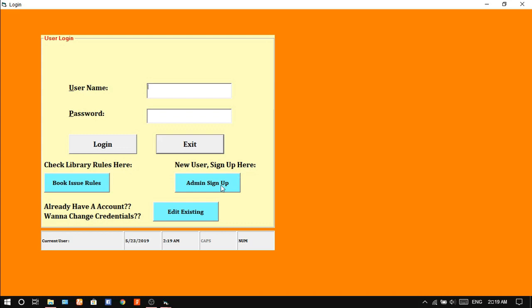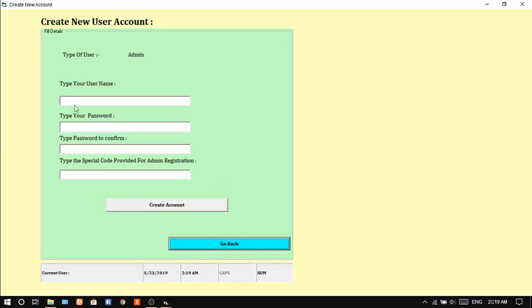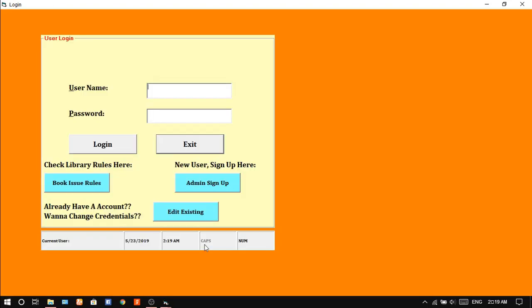If we go to the login screen again, there is another aspect which you can see, admin sign up. If you're not an admin, if you have not got your username or the password, then you can come here and you can create a new user. Here you have to type your username, your password, confirm your password, and then type a special code that has been provided by the registration center, and then you just have to click on create account and your account will be created and you will be able to log in.